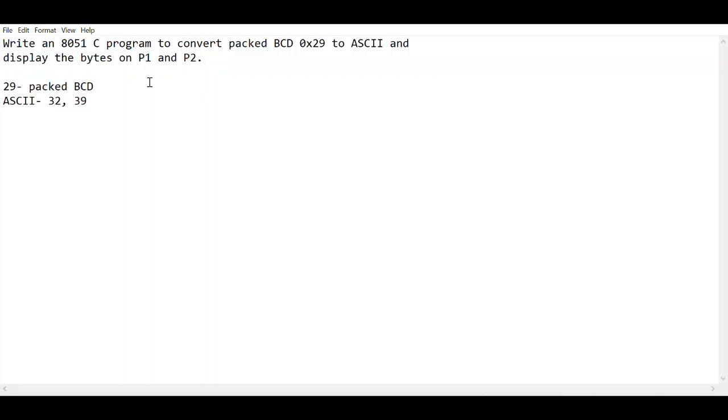So how do you do this? This packed BCD, you will have to convert to unpacked BCD, with 02 and 09. So 29 you have to convert to 0209. Then you have to convert the 02 to 32 and 09 to 39. So how do you convert 29 to 02 and 29 to 09?